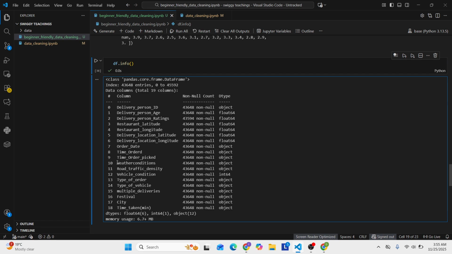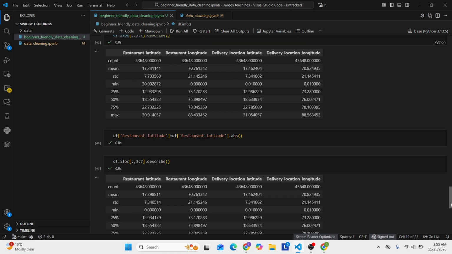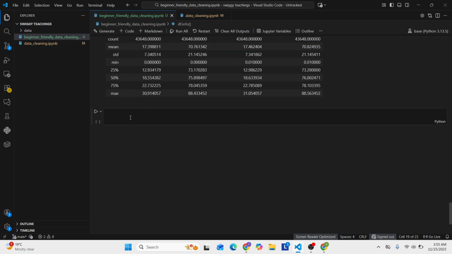So I will jump to the next column, that is weather condition. From here I will do the cleaning. For this I will write this code. So look over here, df weather condition.